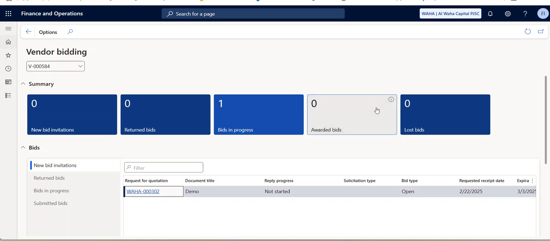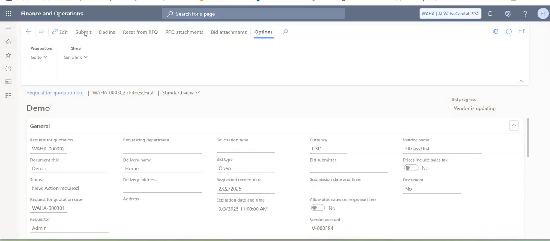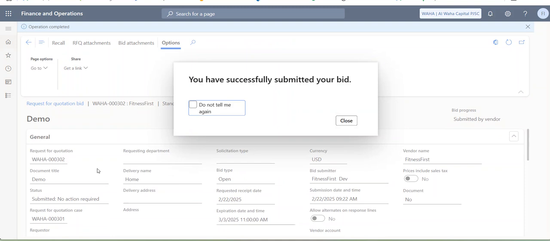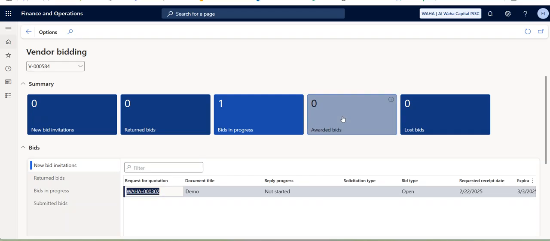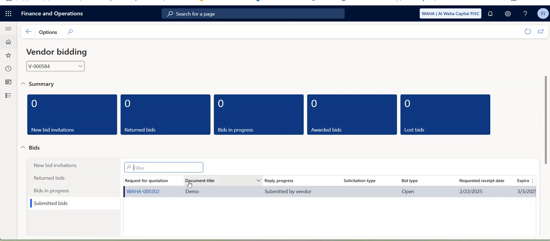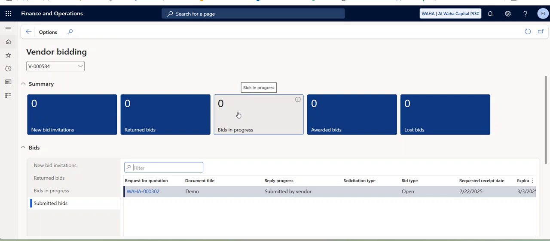Now if I submit, what will happen? This bid has been successfully submitted and it has moved from bid in progress to bid submitted. If I go back, you can see there is a submitted bid, and it will be displayed over here on the bids tab. Let's imagine if I didn't submit it, then it will still be shown under bid in progress.